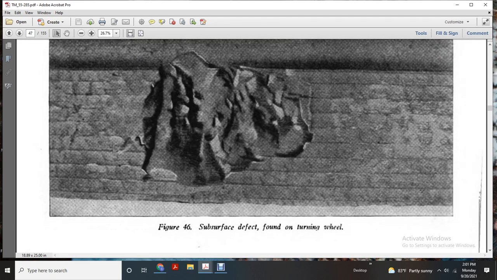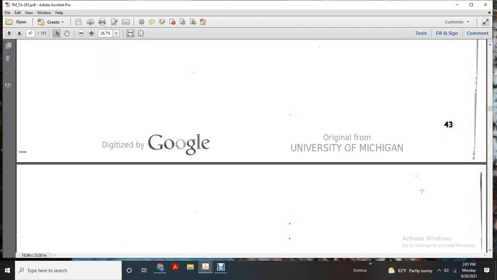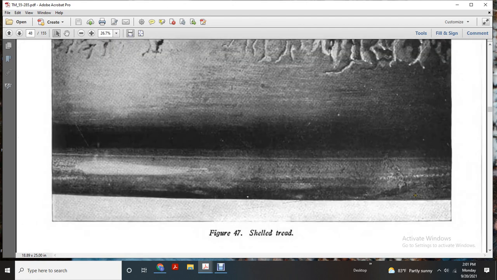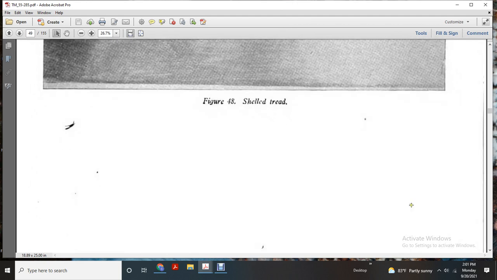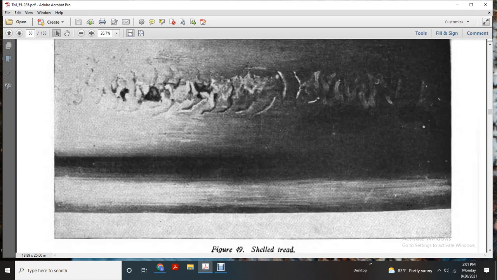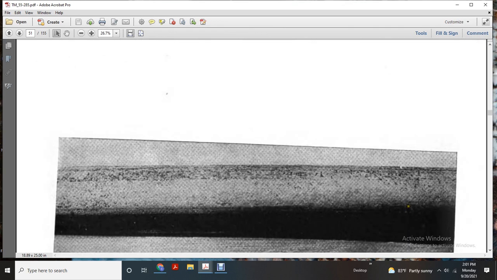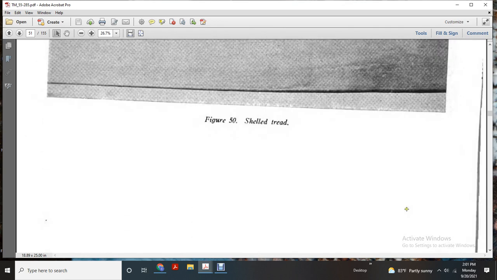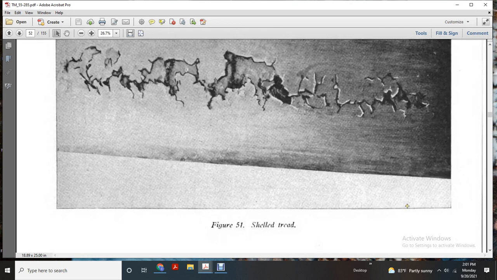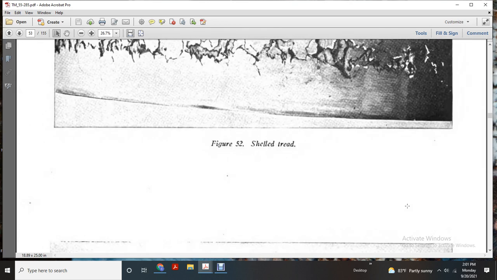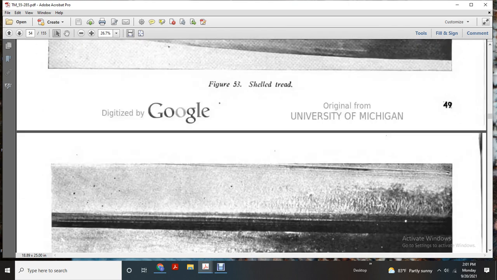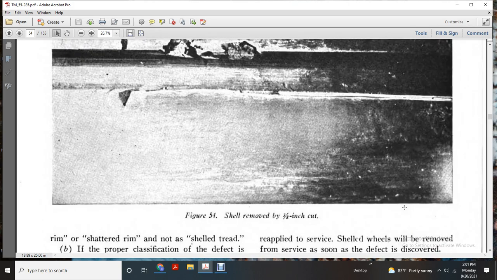Figure 46 shows the surface defect found in turning the wheel. Figure 47, shelled tread. 48, shelled tread. 49, shelled tread. 50, shelled tread. 51, shelled tread. 52, shelled tread. 53, shelled tread. 54, shell removed, 3/8 inch cut.